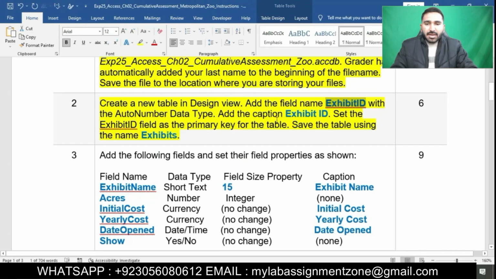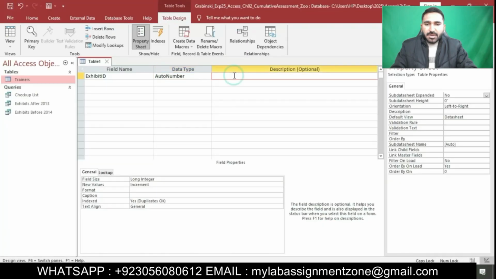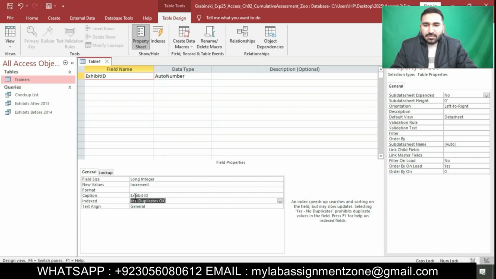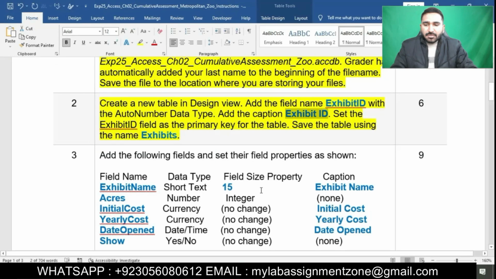The next point is add the caption exhibit ID. So we will have to add a caption to the exhibit ID field. We will click on the exhibit ID field and then go to the caption box and add exhibit ID. We will copy and simply paste here exhibit ID. Okay, next, set the exhibit ID field as the primary key for the table.